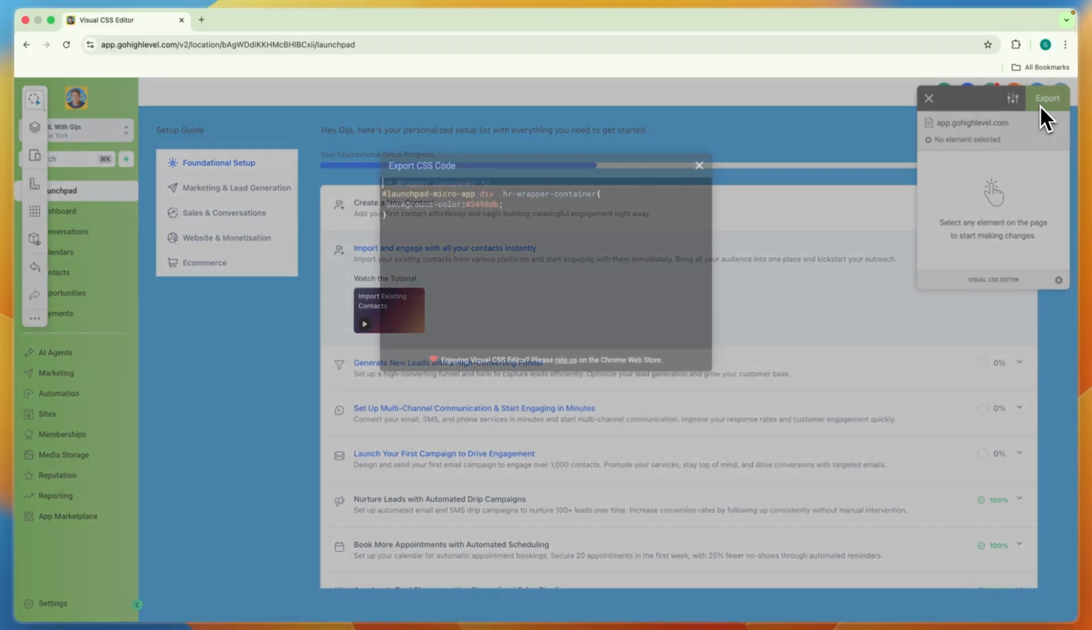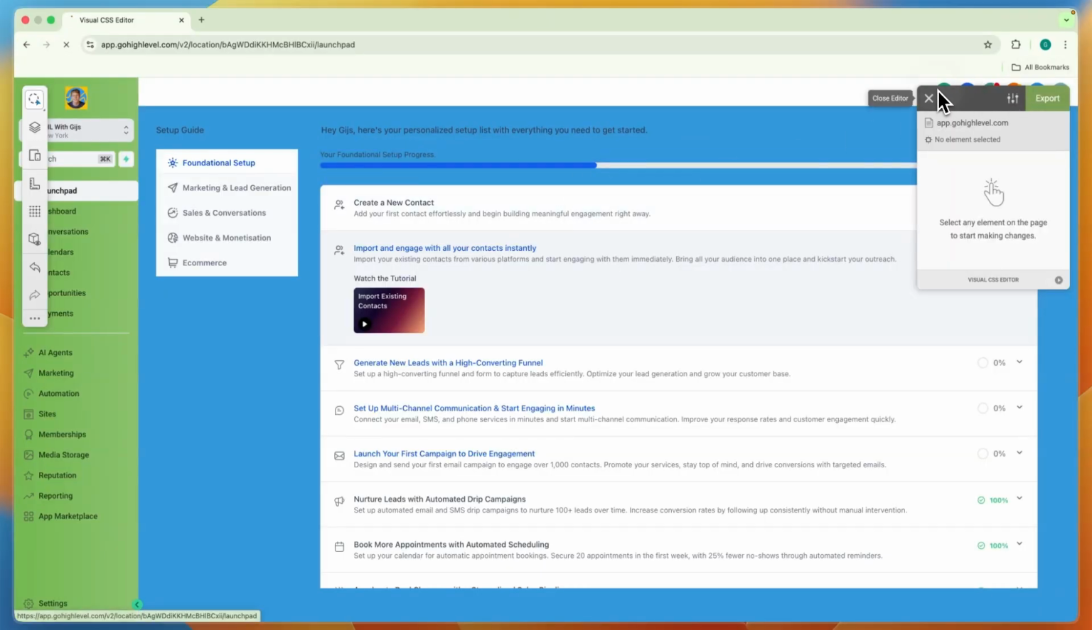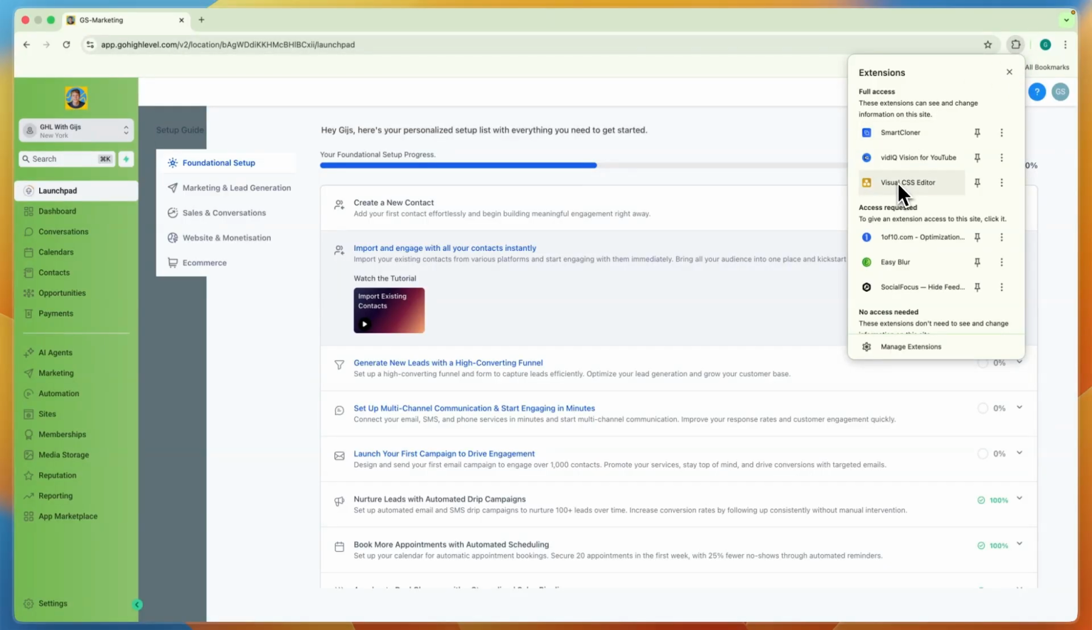So now if I go and click export right here, I again get the CSS code, which I can just copy and paste in the custom CSS section. Now if I close the editor, I can now reopen it and change something else.